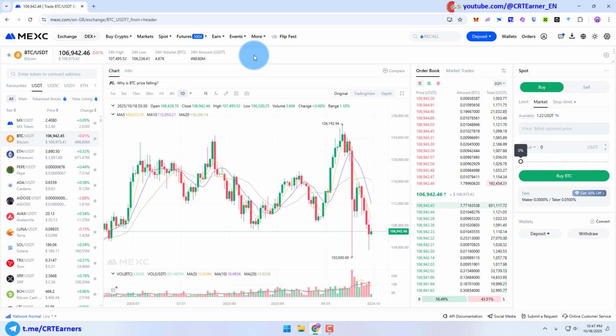Now let's move on to something more advanced, futures trading. MEXC's futures platform allows you to trade perpetual contracts, which means you can profit from price movements without actually owning the asset. You can go long if you think the price will go up, or short if you think it will go down. The most powerful feature here is leverage. You can trade with up to 500 leverage on certain pairs. But remember, higher leverage means higher risk, so always use it carefully.